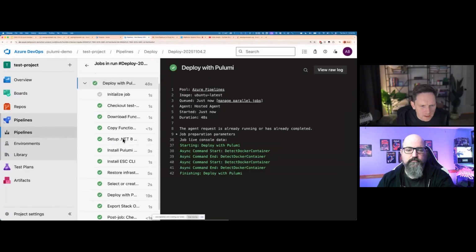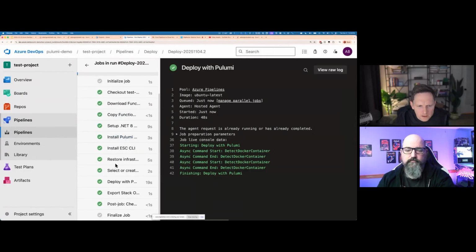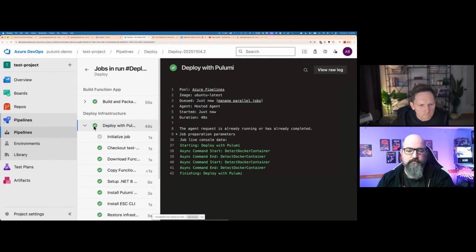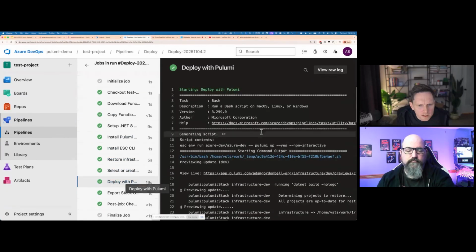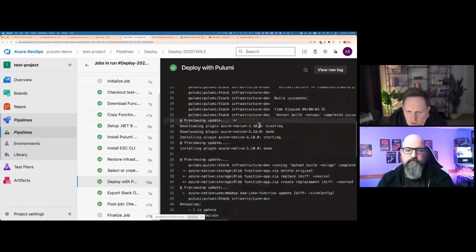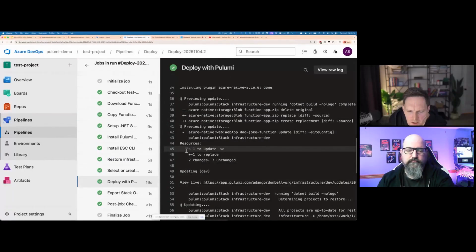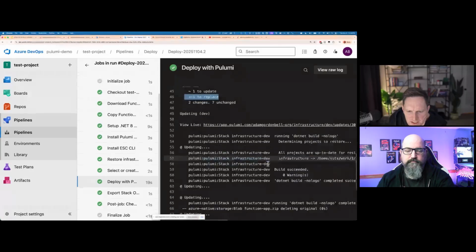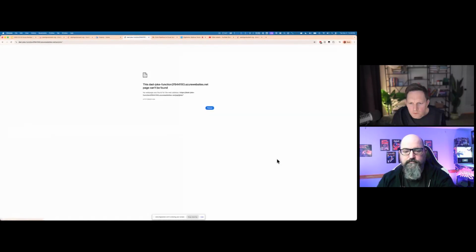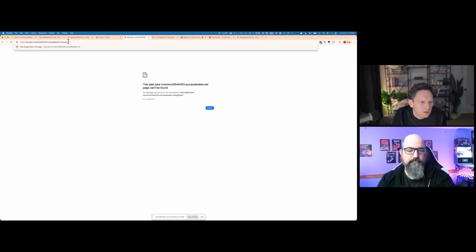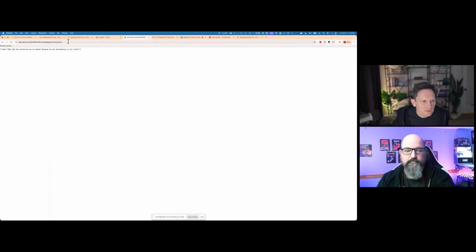So back here at our deploy, where is our deploy step? Here we go, deploy with Pulumi. Here we can see there was one update to our storage, one replace on that function, and it rolled out. And so we should be able to call our updated version.